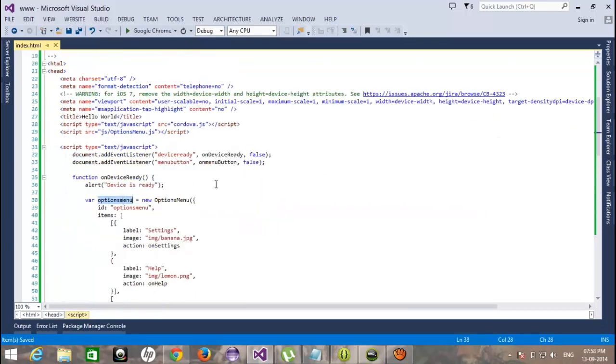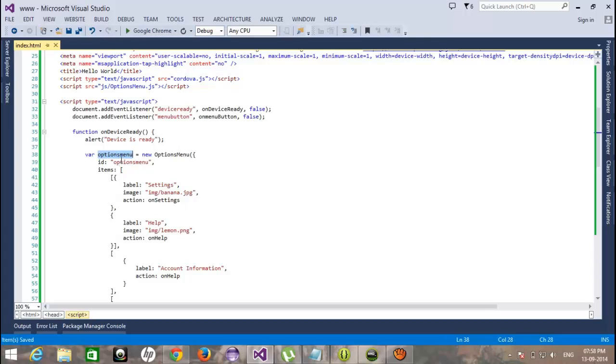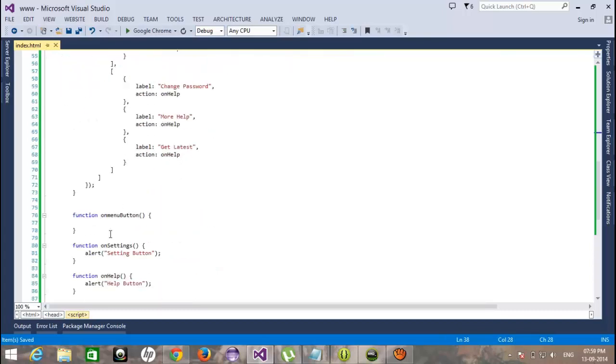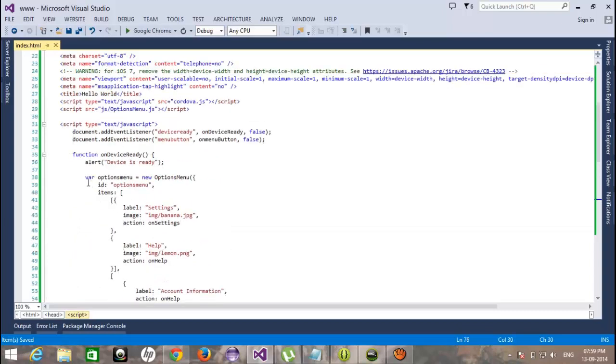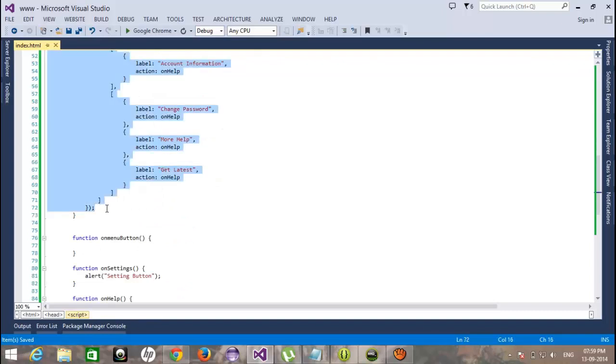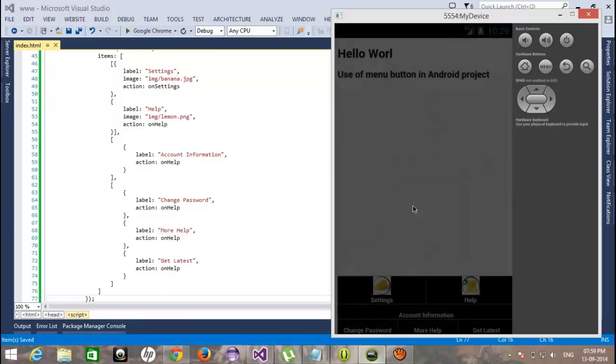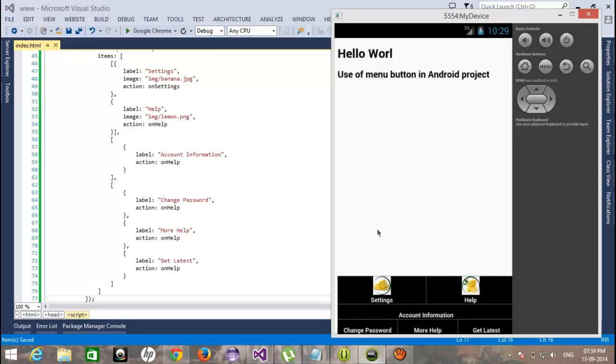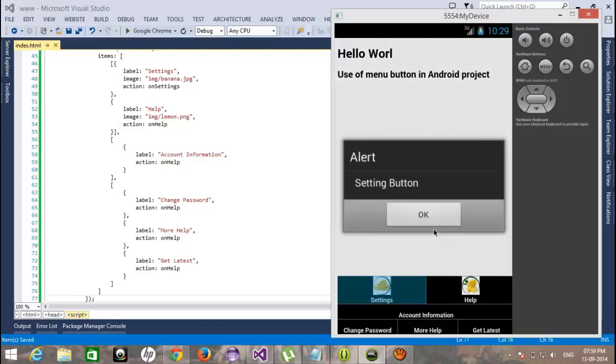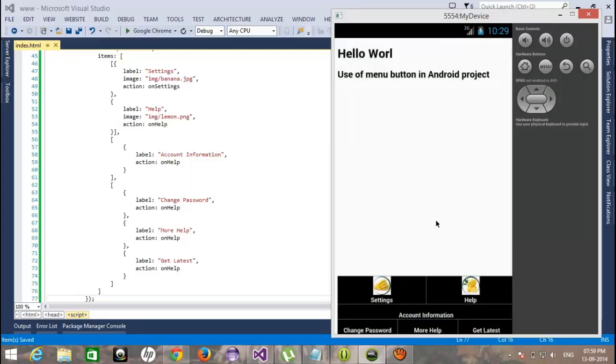And just use this and do whatever you want on the option menu, right? Okay, I'm not doing that. Here you can see the different information. After that, I'm clicking on setting menu. Yes, it's working properly.